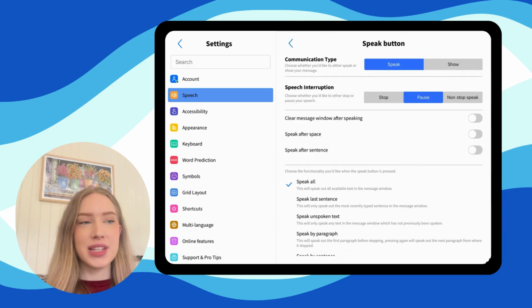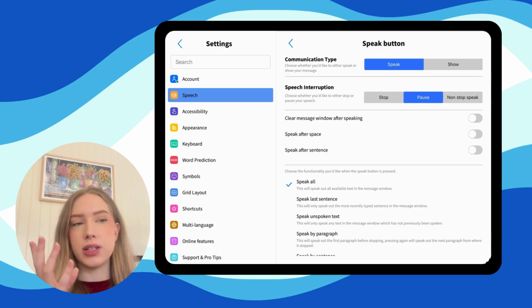The first option on this screen is to choose between speak or show. Speak will just speak out the text to speech voice. Show is where I showed you earlier, where it enlarges the text on screen, so it doesn't automatically speak it out. So if you'd rather that be your default communication type, you can choose that here.